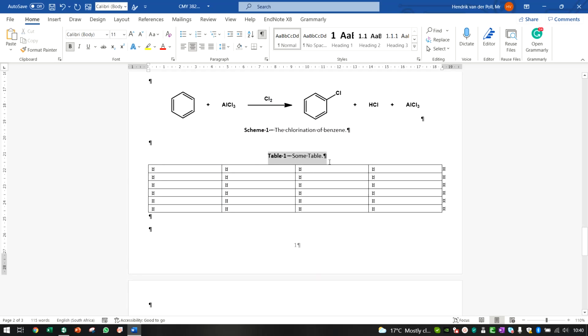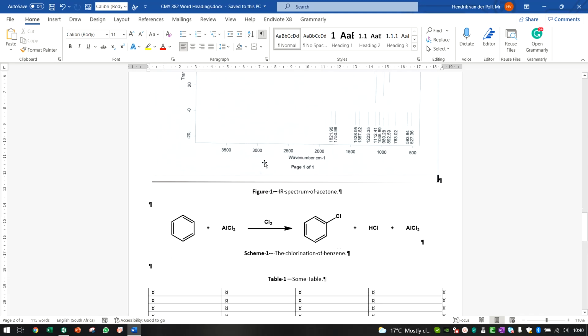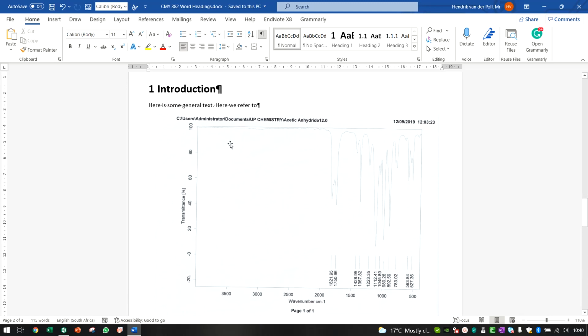But the table first has the table caption and then the table. Okay, very important. Please remember that. That's a mistake I still saw in 385. Some of you, not all, but there were still mistakes.